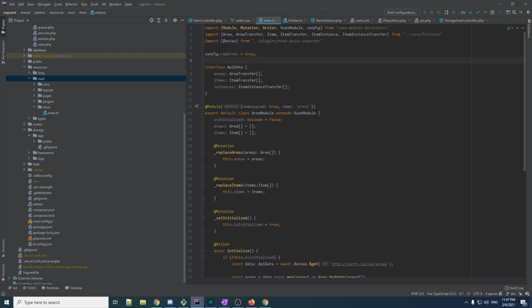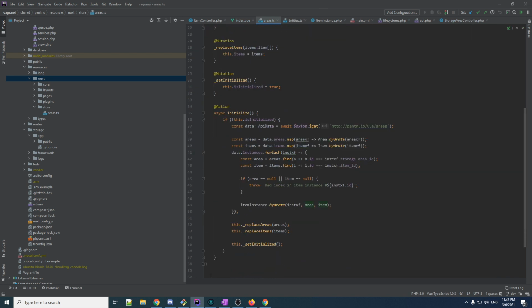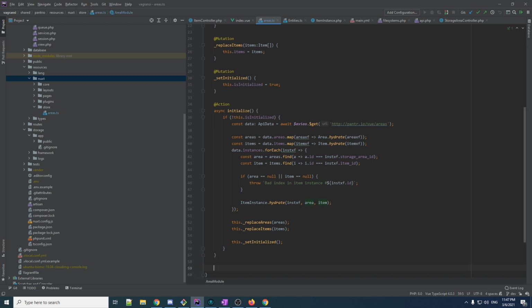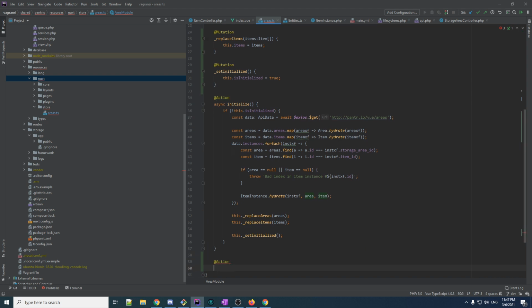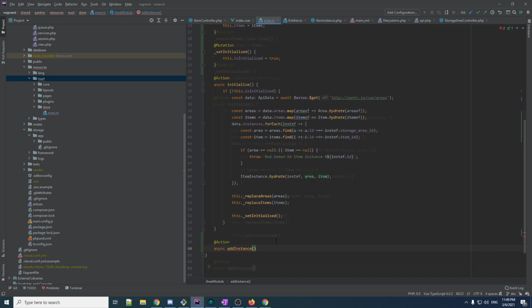All right, so let's add an action in here. And I guess the most natural action that we would want is an action for adding a new instance into our data set. So let's make it async, even though we're not doing any async stuff with it yet. We will be eventually. Add instance. Now here's the thing about this add instance function, we could say it probably wants to take in 3 types of data, right? It wants to take in the item, reference to the item that is going to be added. It's going to reference to the area where the instance is going to exist, and a quantity.